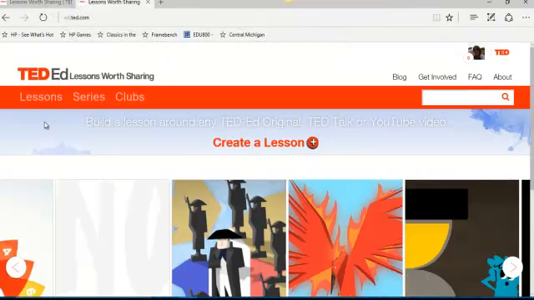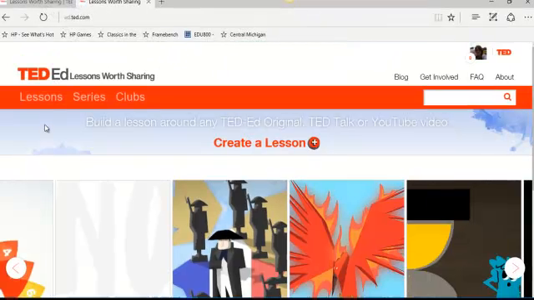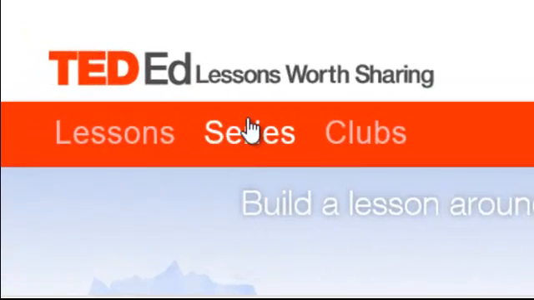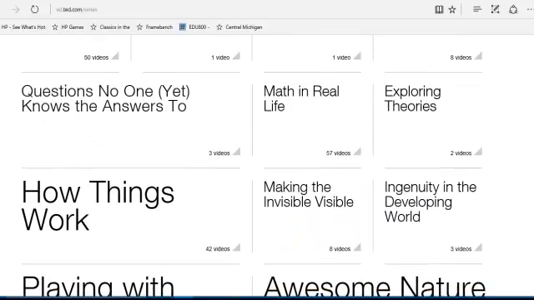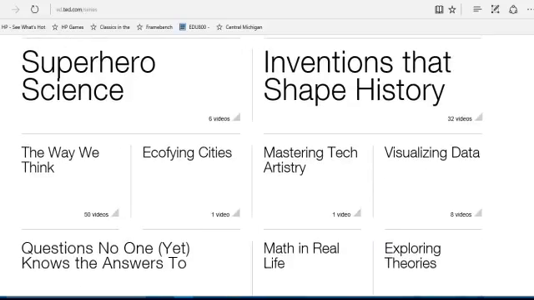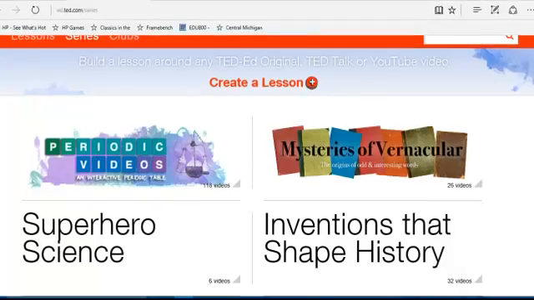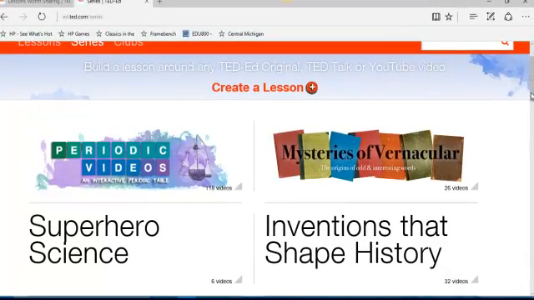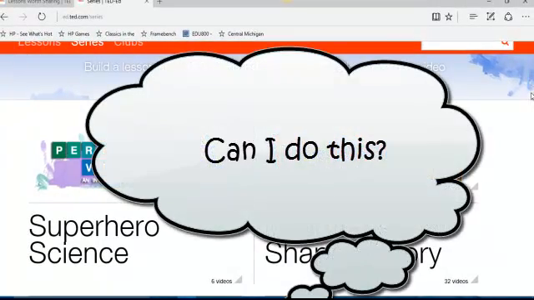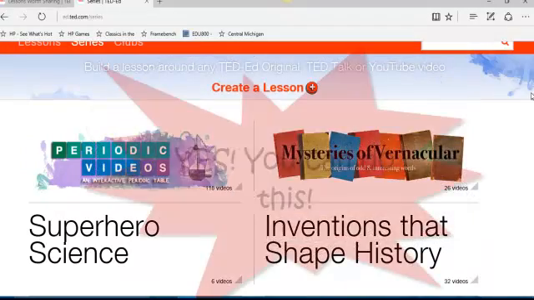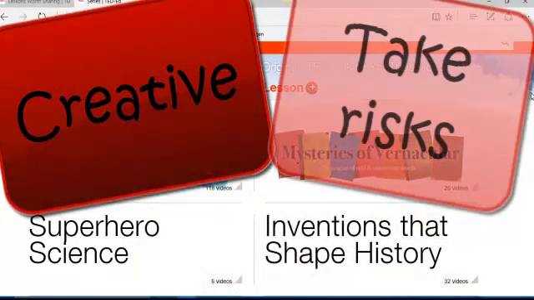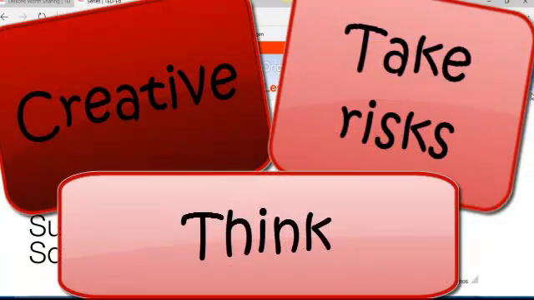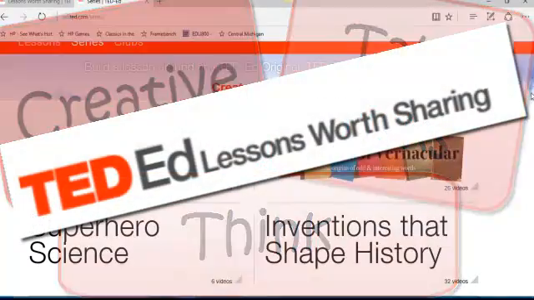There are so many features that I can go into greater detail. There's series you can click on to choose lessons that are on the same topics, and there's even more. But as you can see, TED Ed is a very user-friendly site, and if you've never thought of yourself as one who could use technology like this in the classroom with your students, you can do this. After all, TED encourages people to be creative, take risks, and think outside of the box. Why not start by trying TED Ed?